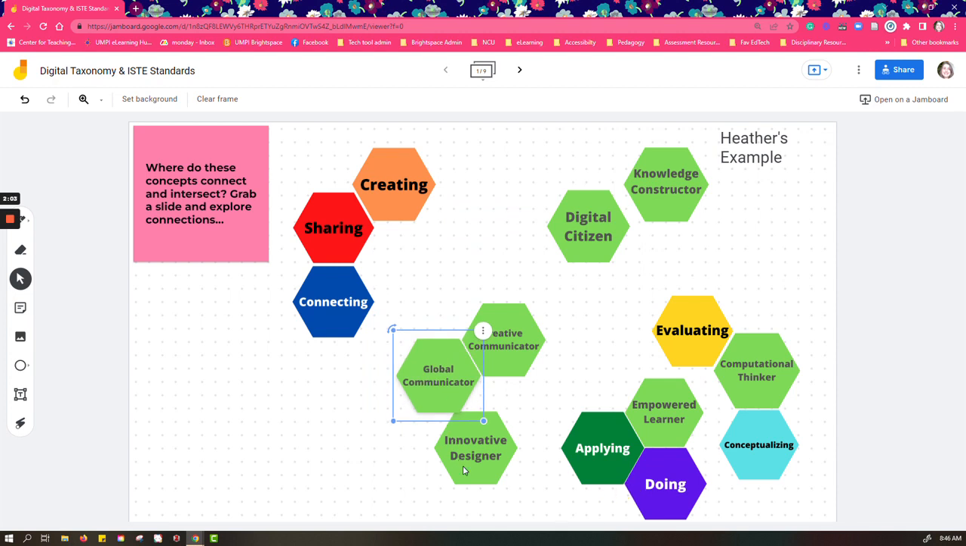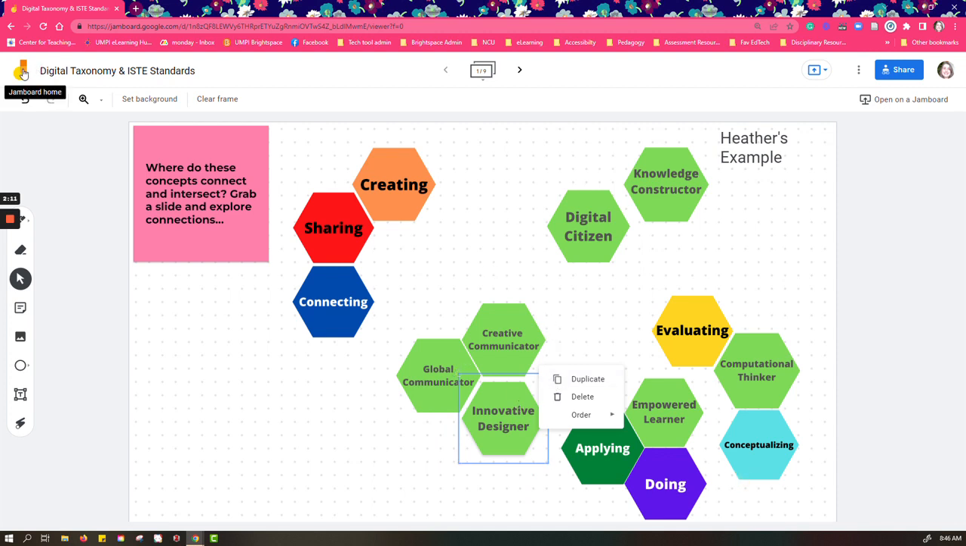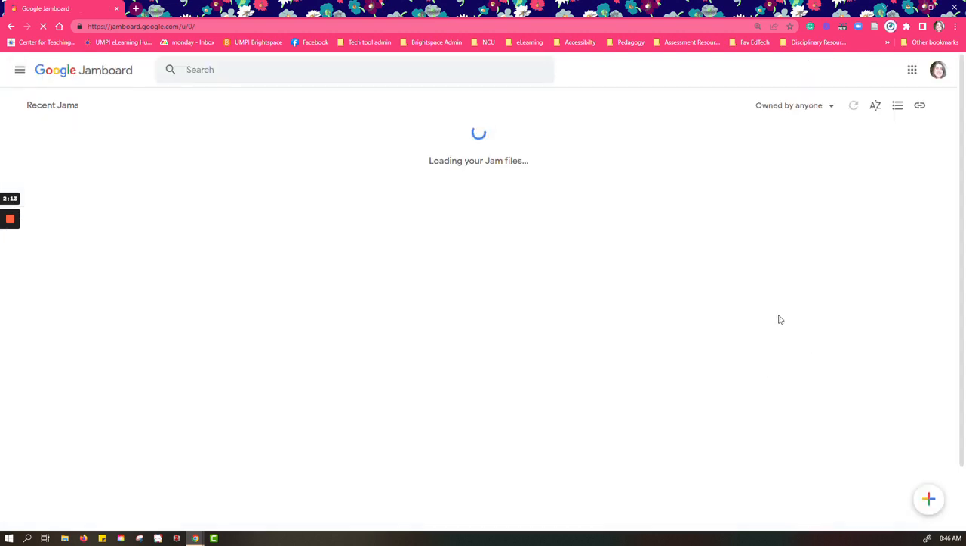I gave them a little bit of a challenge of how interconnected can you get. I also allowed them to duplicate these if they needed to as well. So let's just take another step back.